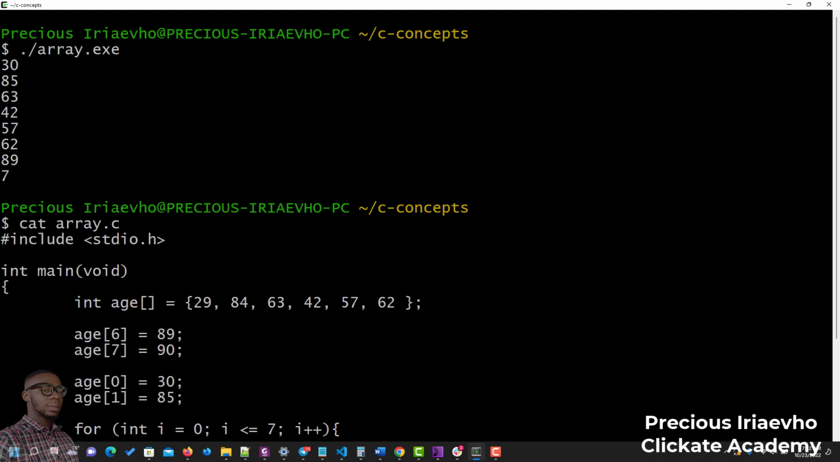Now, if we proceed, we have 63, we have 42, we have 57, and we have 62. Then, at the index of 6, we added 89, and you can see 89 has been printed on the screen. So why is our 90 not being printed? Let's see why. So 0, 1, 2, 3, 4, 5, 6, 7. It's correct. Our 90 is supposed to be printed out. But the point is, I've just added more values to this array.